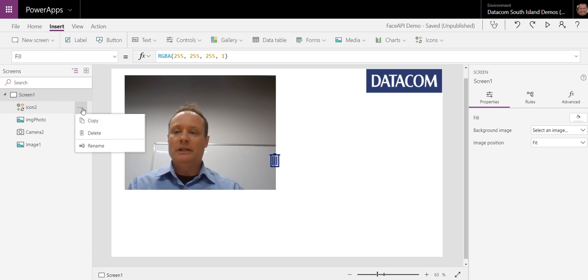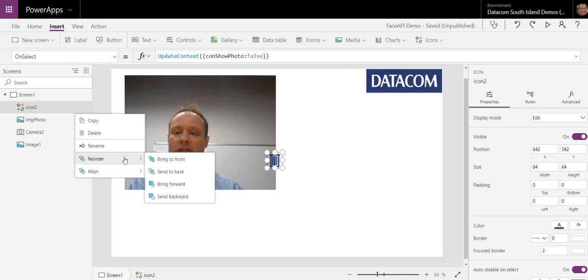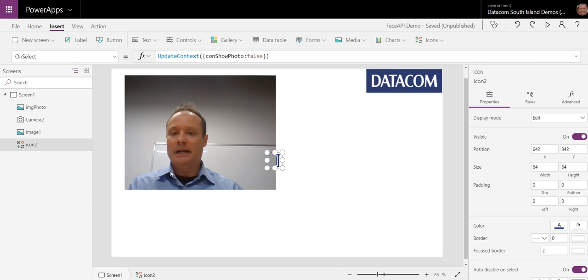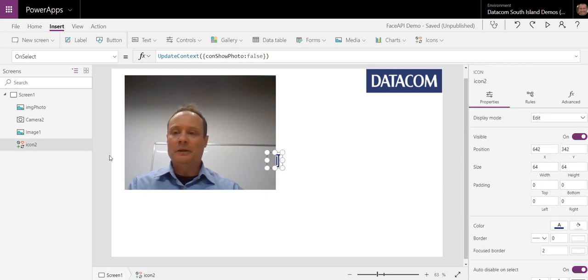Okay, what I could do is I could set this. There we are. I could reorder it and I can send it to the back, or I can send it just one control backwards and forwards. But right now we'll send it right to the back. And so now you can see it is covered over.